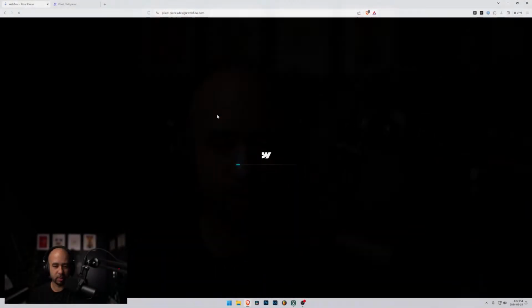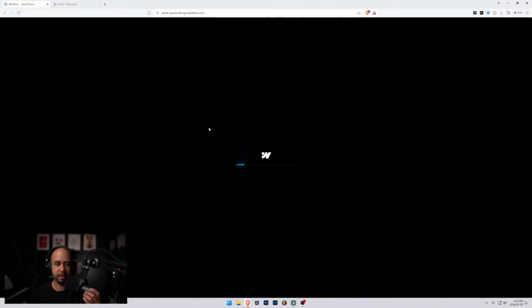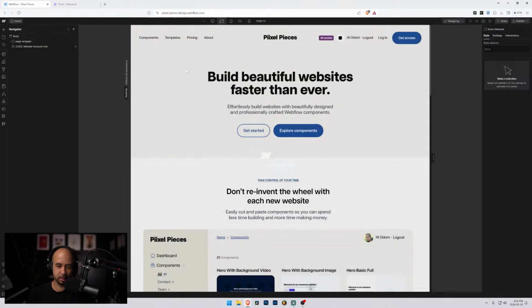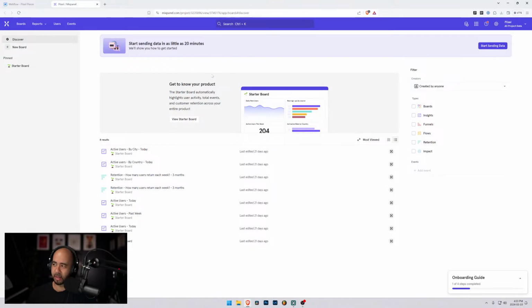And of course, if you're new here, we are building Pixel Pieces, which is a Webflow component and template library. So I have it opening up right here. All right, here's Pixel Pieces, and what we need to do is figure out how to integrate this with Mixpanel.